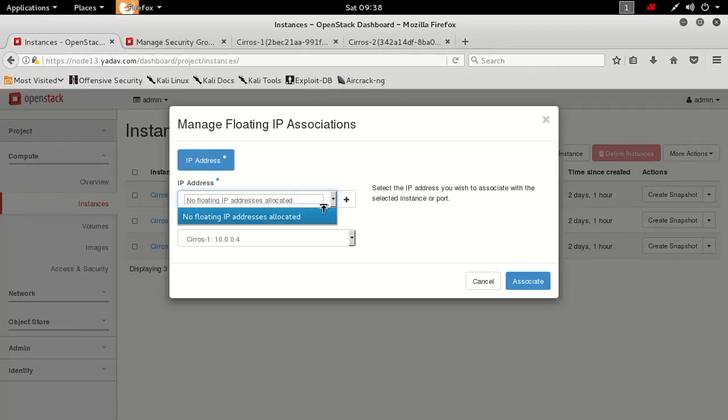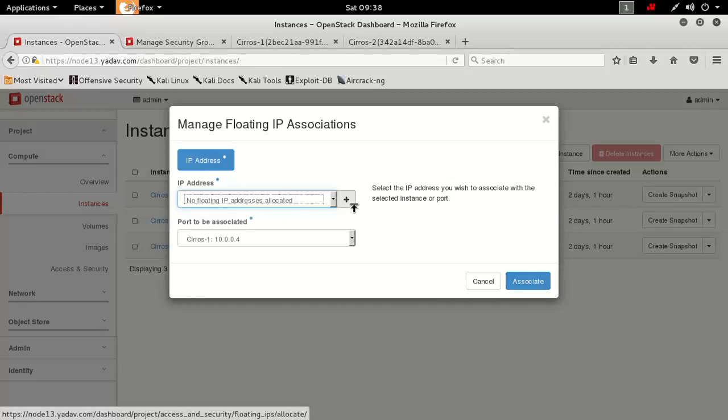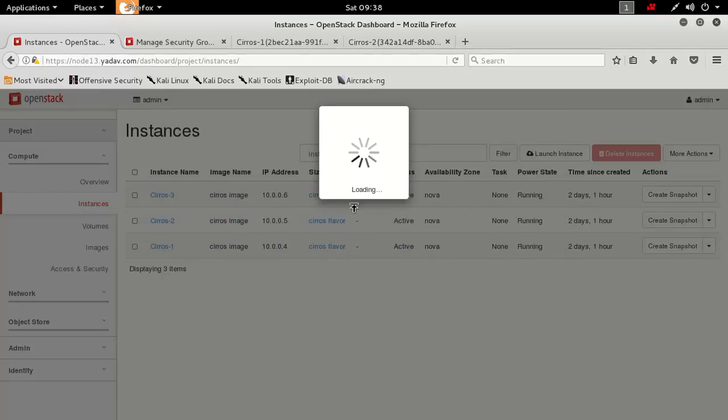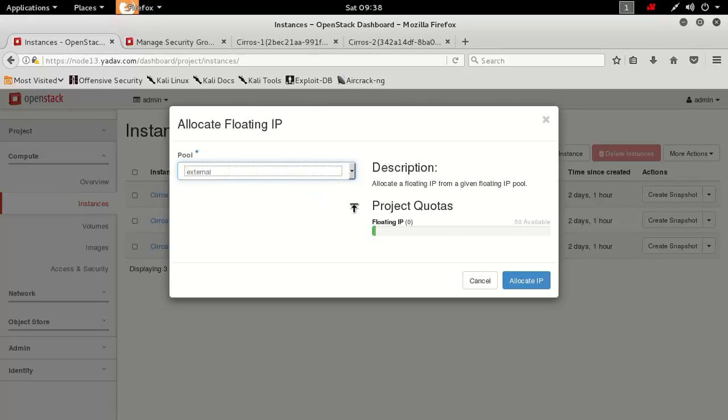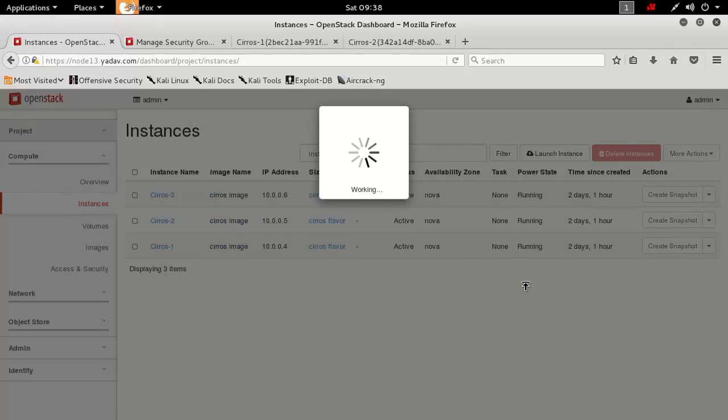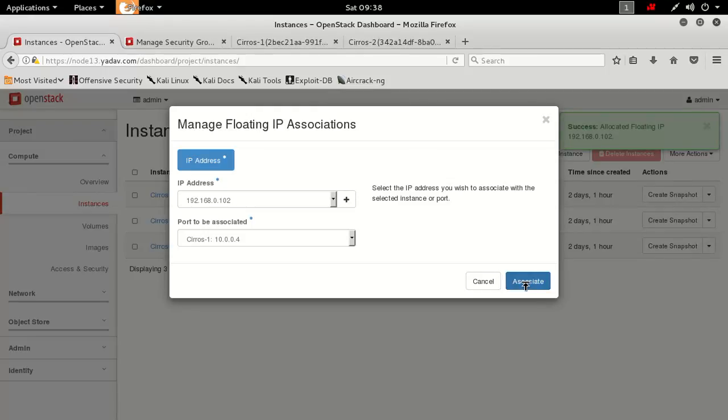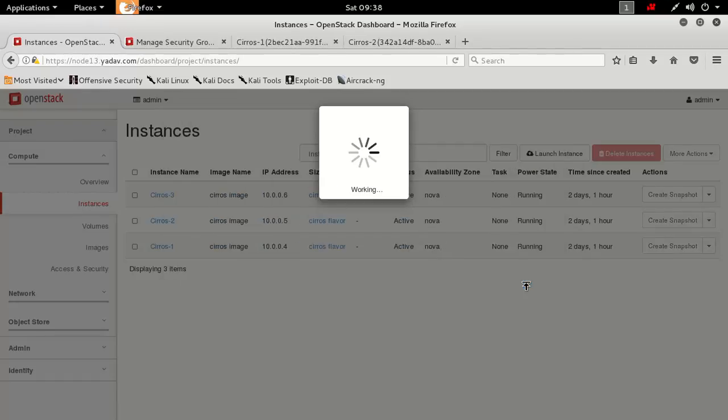Just click on plus, and here we have all the floating IPs. So please associate, yes. It is working on it, and it will associate, yes, it is associating 102 on my Sirius 1. That's the floating IP concept, and by that I can SSH my Sirius 1 that's inside the OpenStack from the outside world, like from my base machine.